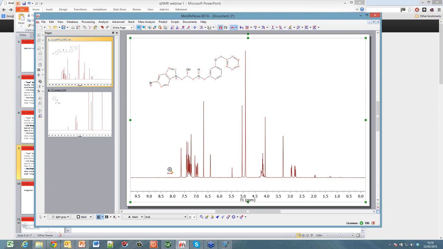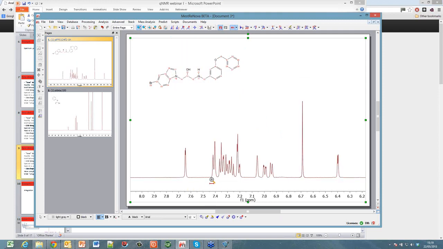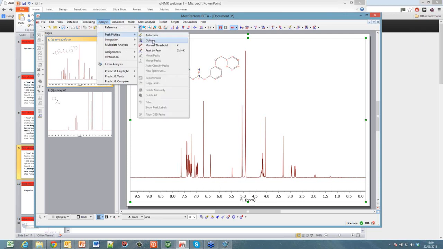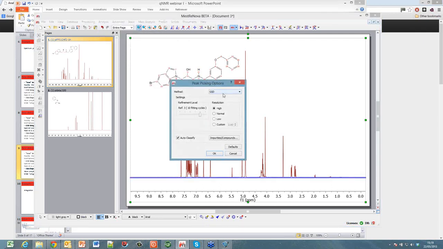Clearly, if you wanted to do a lot of integration in the aromatic region, you wouldn't be able to use some integrals, because you wouldn't be able to easily set nice integral regions through here and make sure that you catch all the peaks. So if we do GSD peak picking, let me look at the GSD options, or the peak picking options, I should say.